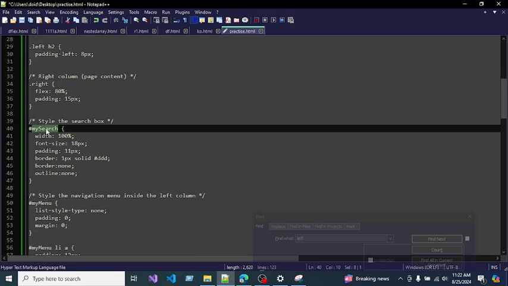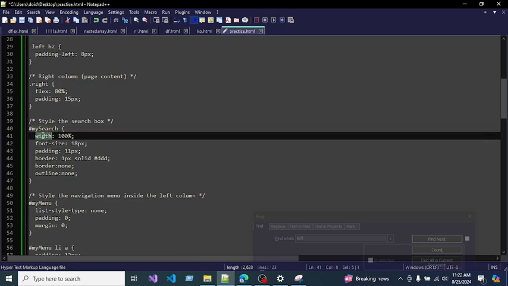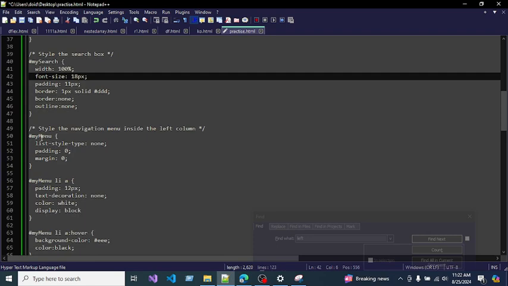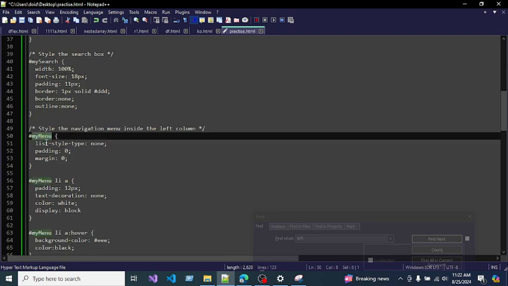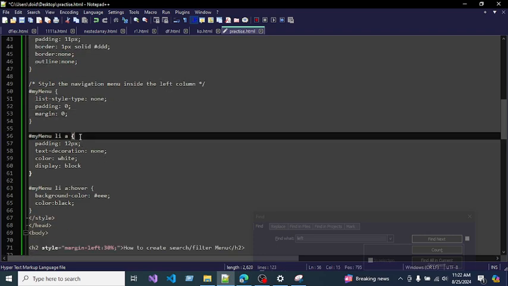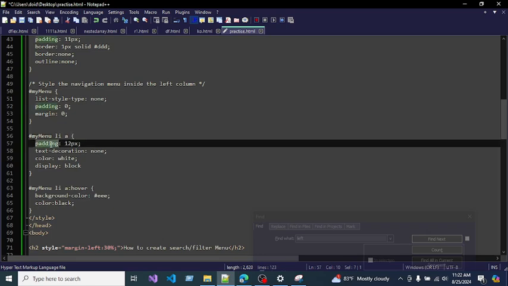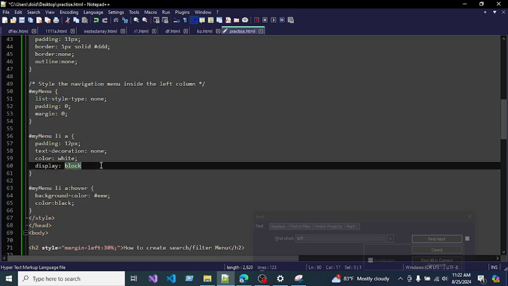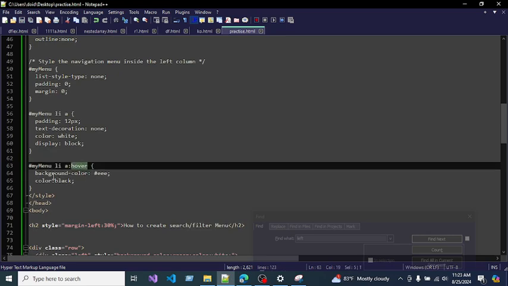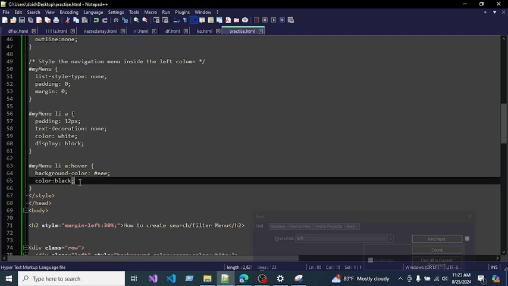For the search input, width 100%, font size, okay, and the list values, list style type will be none, padding and margin 0, and the list items whose padding will be 12 px. Okay, color and display will be block. Now add a hover style, background color, and the color.